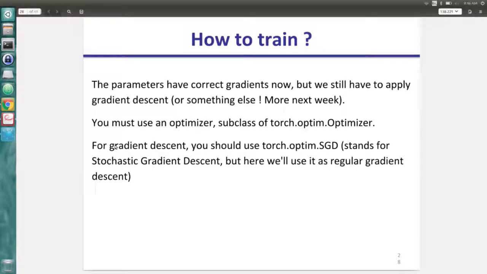So you need to apply gradient descent or something else. But the something else, it's for next lectures. So we just do gradient descent for now, which is the one that was mentioned by the professor 2 days ago. To do that, you need an optimizer, which is kind of like a module. It's supposed to be a class that inherits torch.optim.Optimizer, which explains how this class is supposed to work.